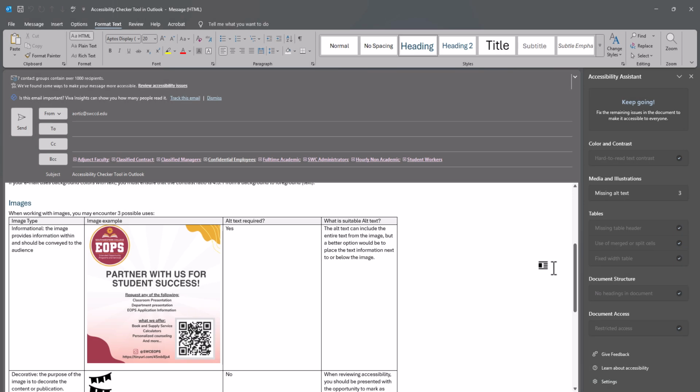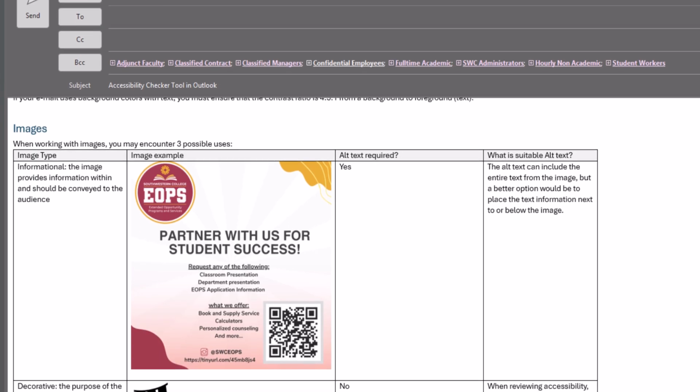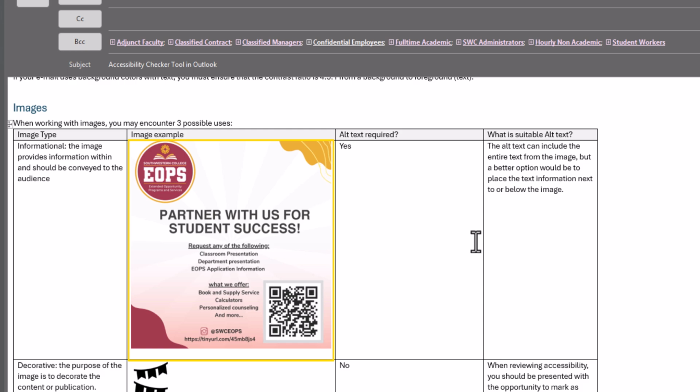Right, for this next segment, we are going to talk about images. When working with images, you may encounter three possible uses for images. The first one is an informational type image, which provides information within and should be conveyed to your audience. So if you notice, I do have a flyer for Southwestern College's EOPS program, and it contains a lot of information, not just text.